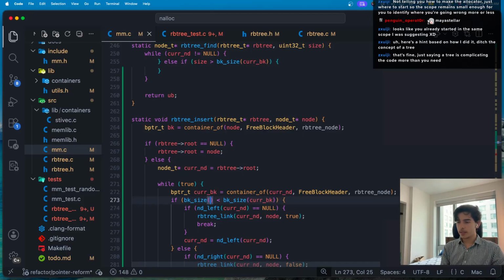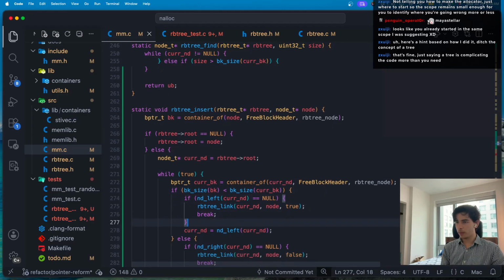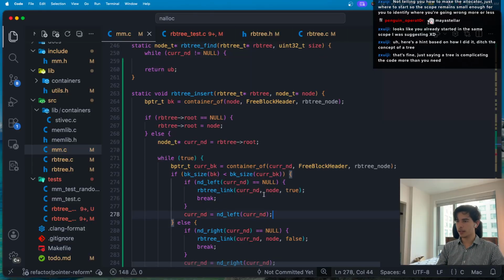So yeah. Let's see, if our block is smaller than whoever this guy is, then we're going to actually link them together. And I think that's the... Yes, okay, perfect.